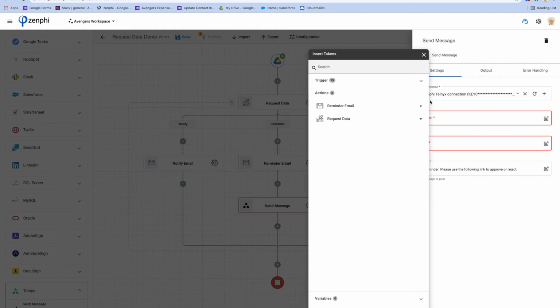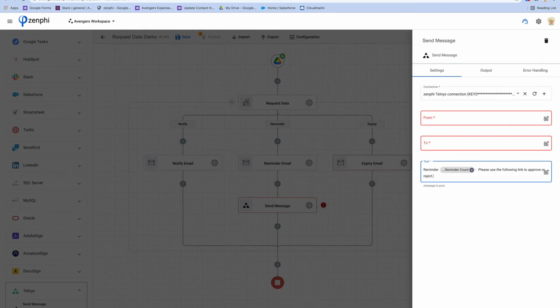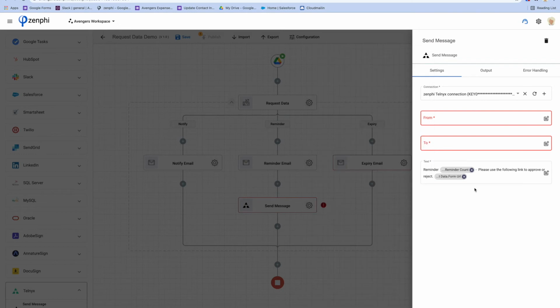number. If I come here, expand this one, I can see which reminder number we are at, reminder number 1, 2, or 3. And then here at the end, also I can put the link to the form. That is the form URL. I can put it in there.